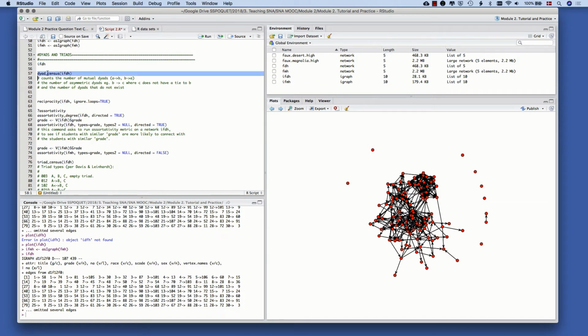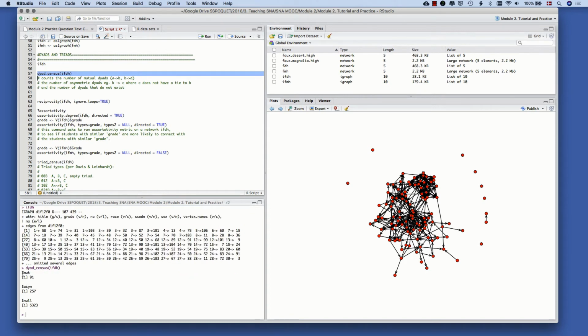We want to look at the dyad census for this network. It tells us that there are 91 mutual dyads. You can check what that means in your notes, and you can see these are directed, right? People reported somebody else as their friend. You have 257 asymmetric dyads, which means that the directionality of a tie goes only one way but not the other. And you have over 5,000 null dyads, meaning there is no existing tie between the two.